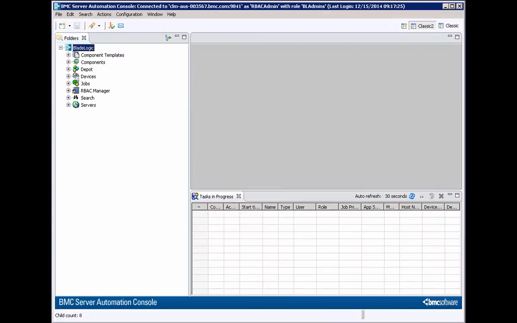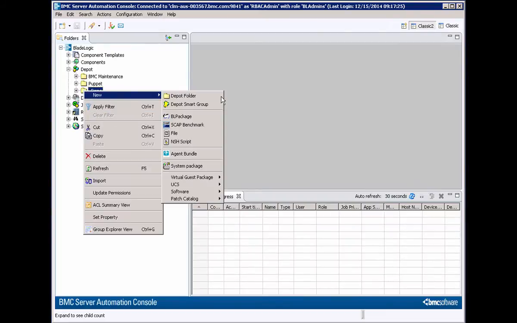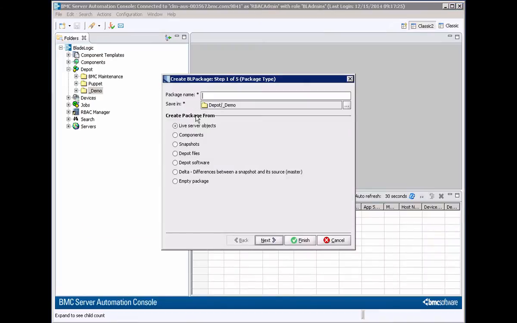Using the BladeLogic console, expand the Depot folder. The Depot is the central location for all content such as files, BLPackages, patches, and other objects you typically manage. You can create a folder structure in the Depot to organize content. Navigate to a subfolder where you want to store a BLPackage. Right-click the subfolder and select New BLPackage. A wizard opens. For package name, enter a name.